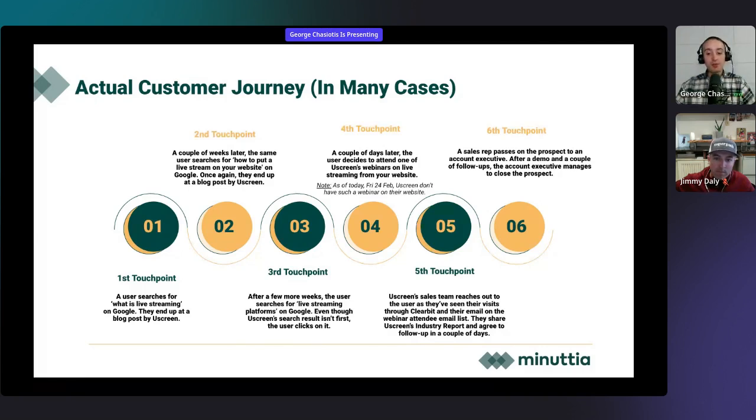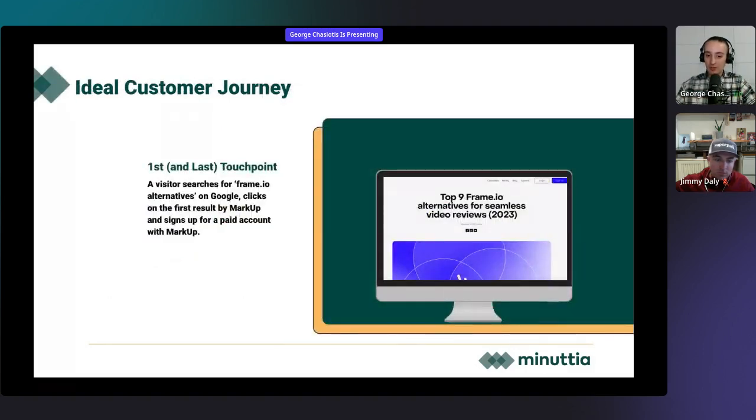In the last touch point, a sales rep passes on the prospect to an account executive. After a demo and a couple of follow-ups, the account executive manages to, quote unquote, close the prospect, okay? It's very complex, right? And as you can see here, yes, many of the touch points were content-based, but it wasn't just text-based content, like, for example, a blog post. We had to have a webinar, then we had a product-focused piece of content, the industry report in the 5th touch point, and so on and so forth. So I would say that this is closer to reality than what we saw in the previous slide, okay?